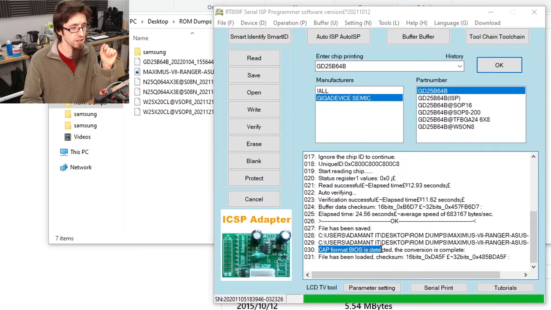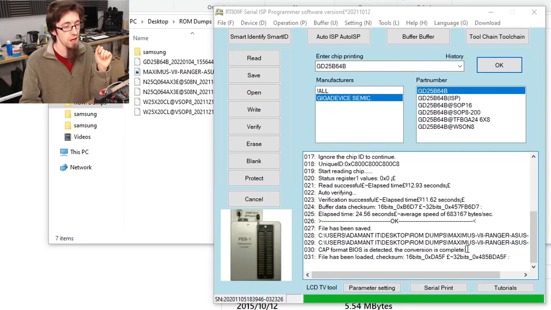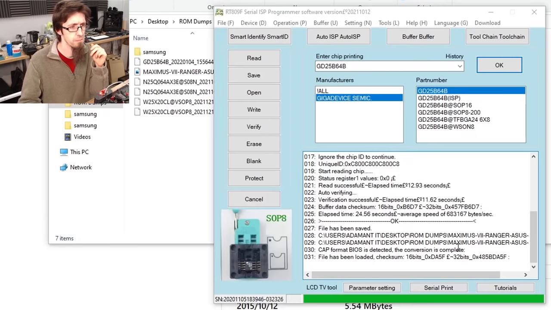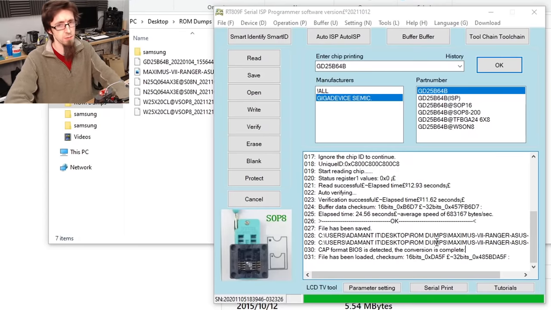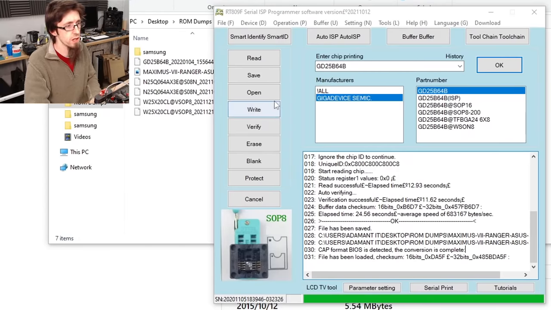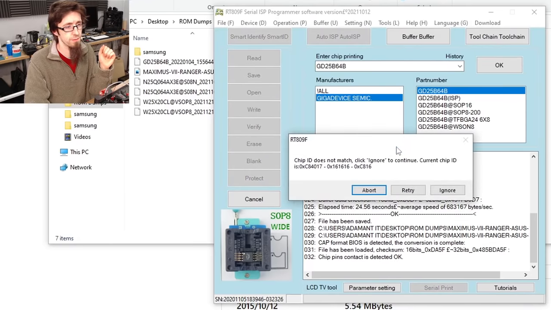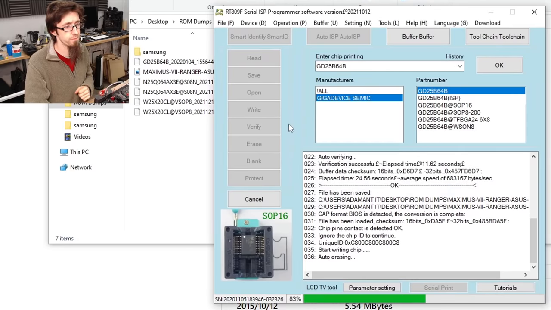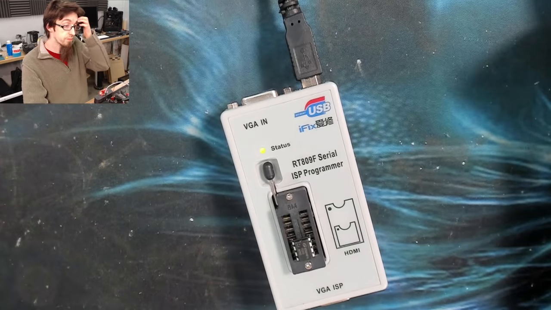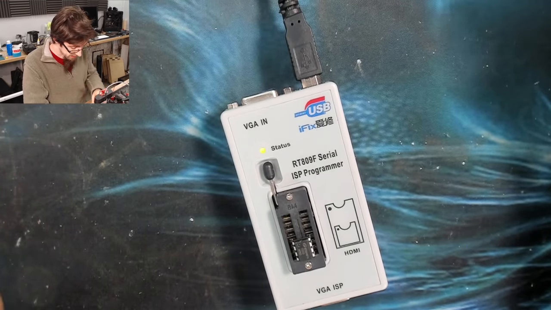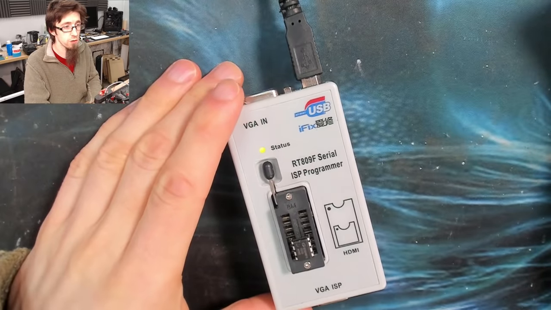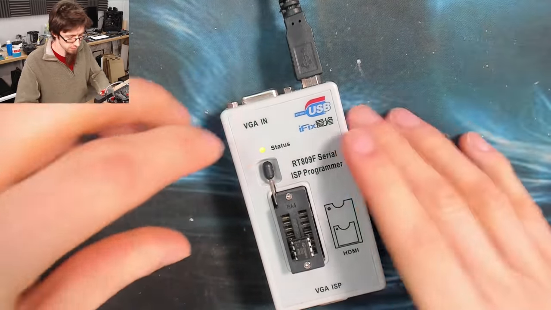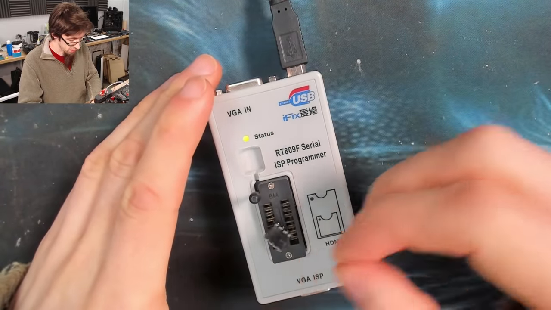CAP format is detected. The conversion is complete. I don't think it's very complicated at all. As I say, I think it's to do with the header information. But either way, that's that. Right, let's program it. And I'm going to ignore this again. I am confident that we can continue. Okay, programming is complete. So hopefully we should find that is all hunky-dory now. So we'll pop that out, the programmer.